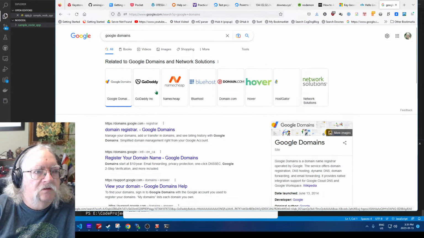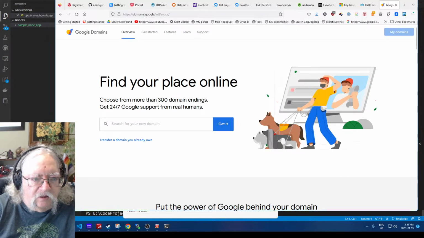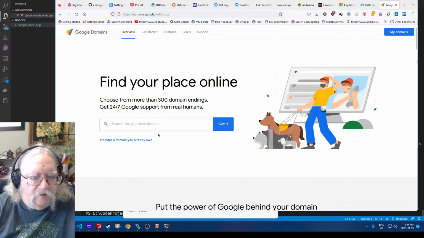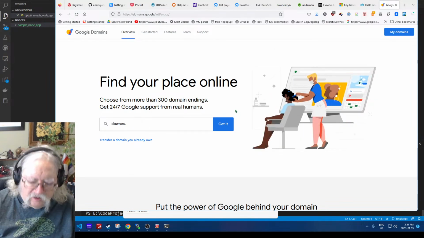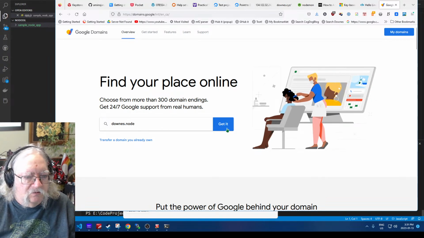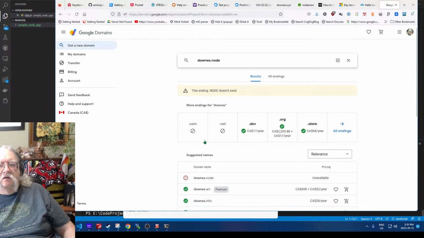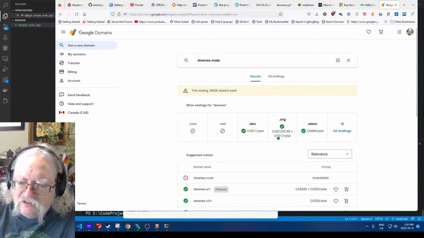Google Domains. Register your domain name. Okay. Search for your new domain. Okay. Downs.node. I don't know if that's even allowed. The ending node does not exist. Ooh, downs. Look at this.